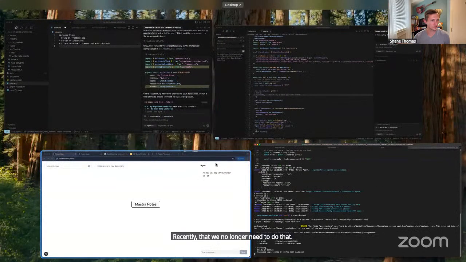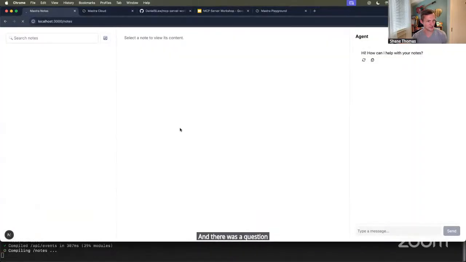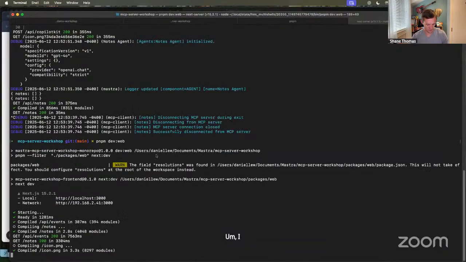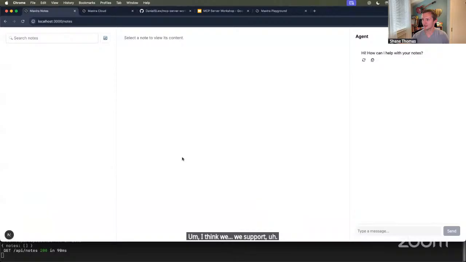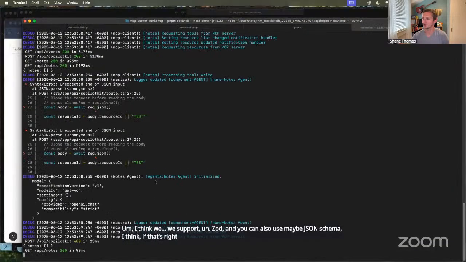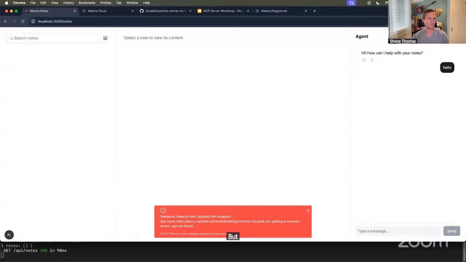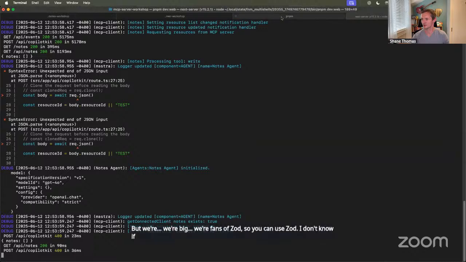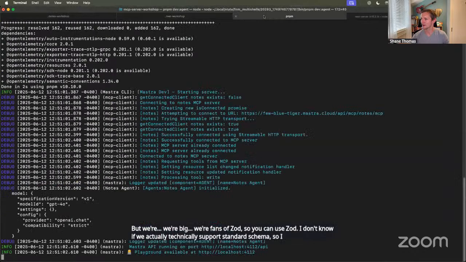And there was a question: in the live example, you're using Zod to model the tool. Does Mastra support standard schema? I think we support Zod, and you can also use maybe JSON schema, I think, if that's right. I don't know, but we're big fans of Zod, so you can use Zod. I don't know if we technically support standard schema, so I'm not that familiar with what that is.